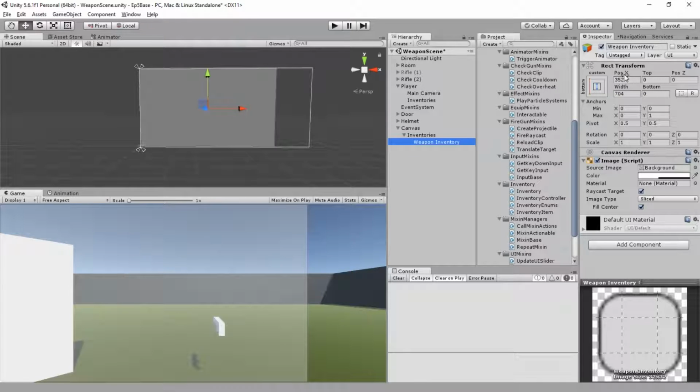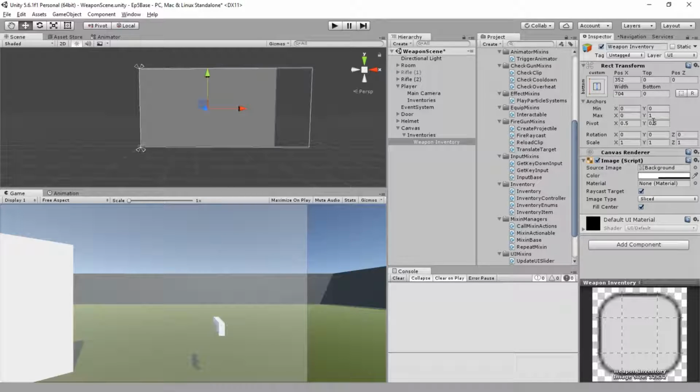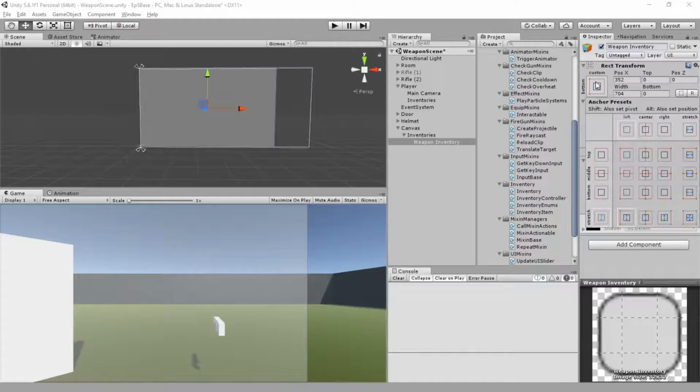And the position of this is 352, and that's based off the pivot. The pivot, if you look on the scene, is where this gizmo is being drawn. So one thing I can do is change the pivot. You can do that by holding Shift. I clicked on this box here, which opens up these preset options, or you can change the pivot right here. So I'll do it with this preset.